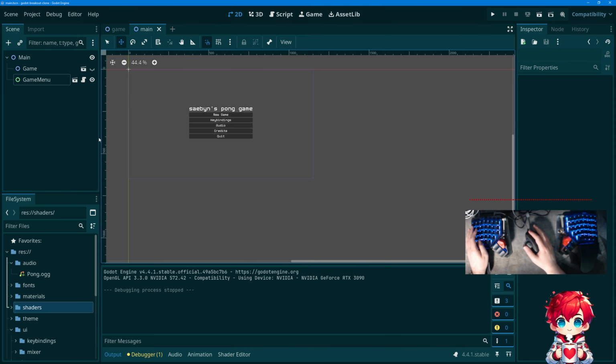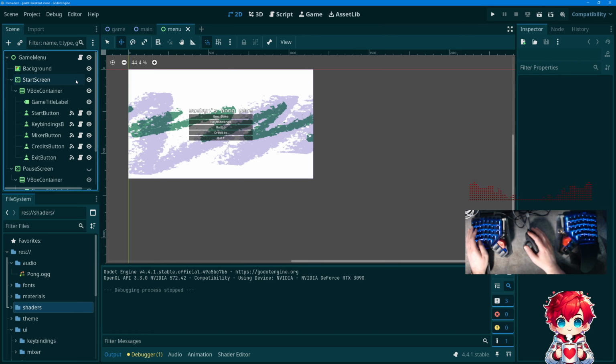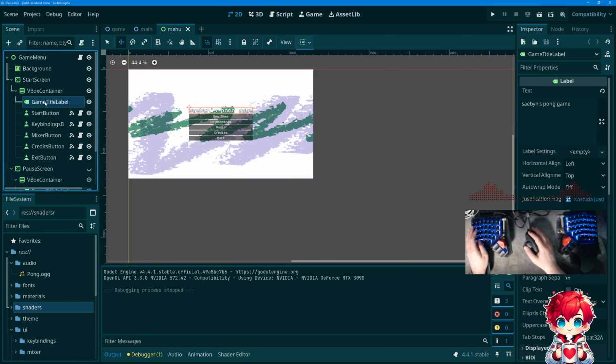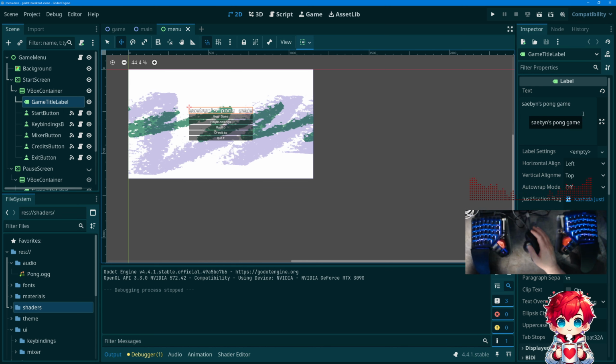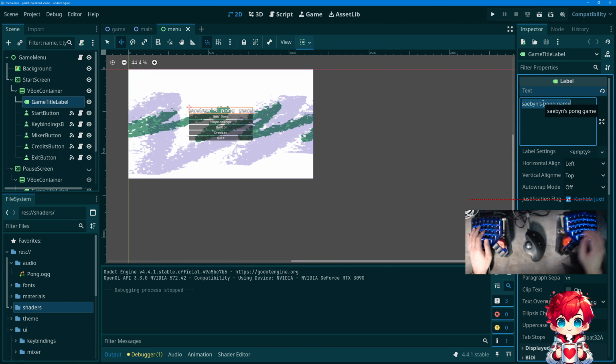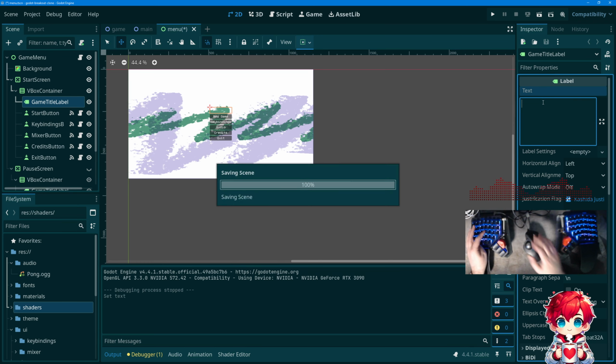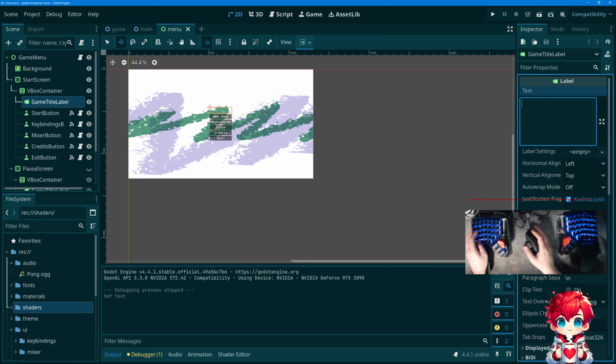How does this work? If we go into the game menu by clicking here and look at the game title label, it's just fixed with this text. The game menu has a script. We could probably just remove the text of the label.